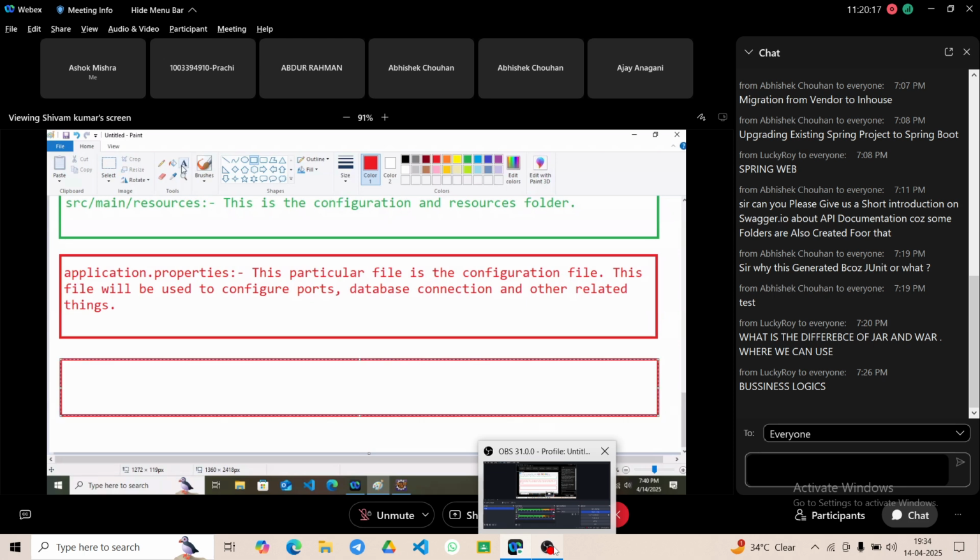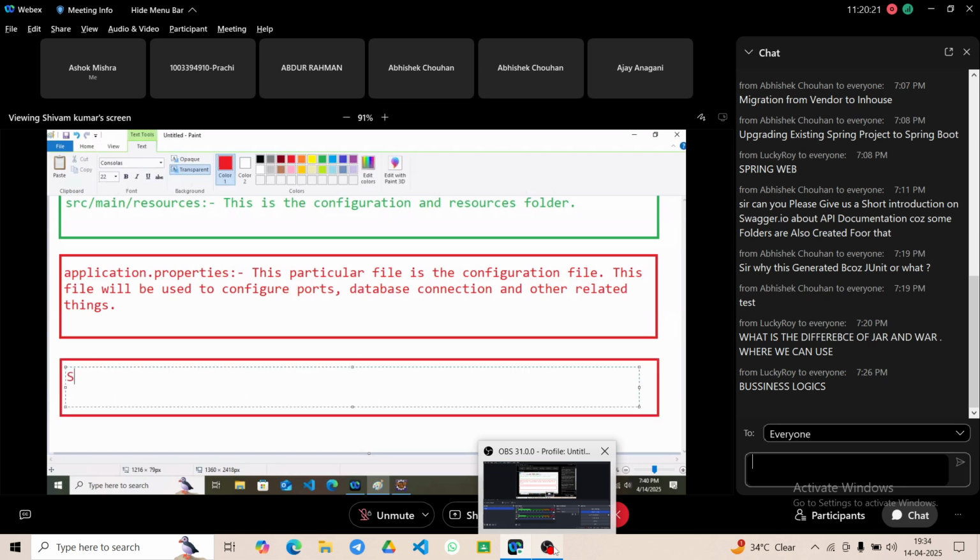Now we will see some folder as static folder. Generally, whenever you are working with the front end part, means you are writing some HTML or the JSP or CSS file, static folder is used to keep all the static web files like HTML, CSS. All these files will be kept inside static folder.